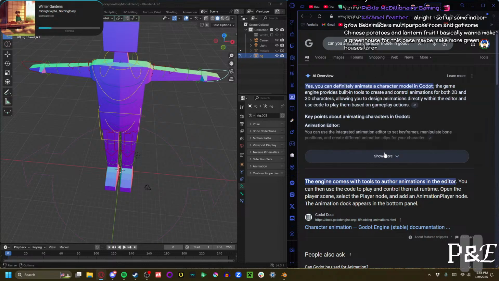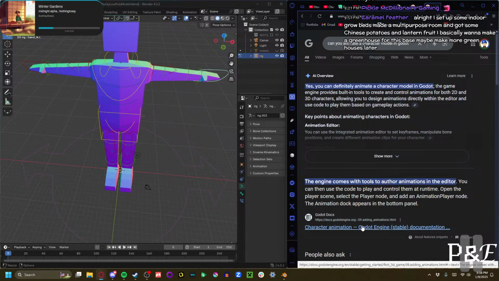Yes, you can definitely... Like, I know how some of y'all feel about the AI overview thing, but oh, there's even documentation on Godot's website about character animation. The engine comes with tools to author animation in the editor. You can then use the code to play and control them at runtime. Open the player scene, select the player node, and add an animation player node. The animation dock appears in the bottom panel.